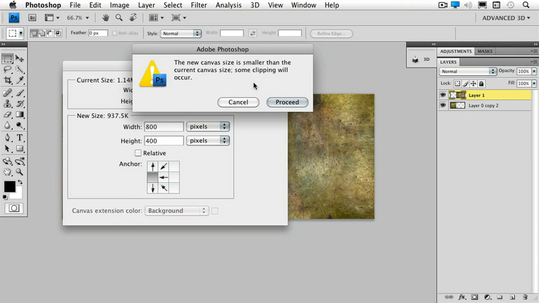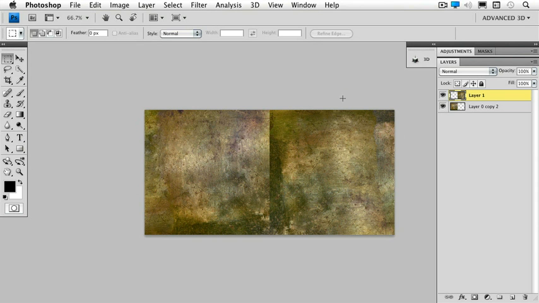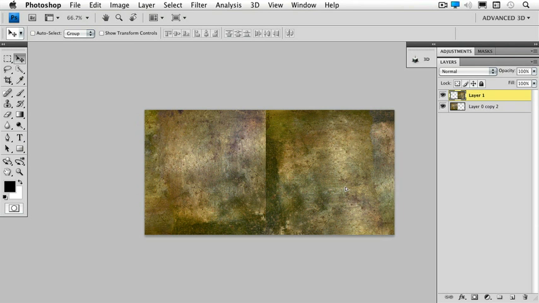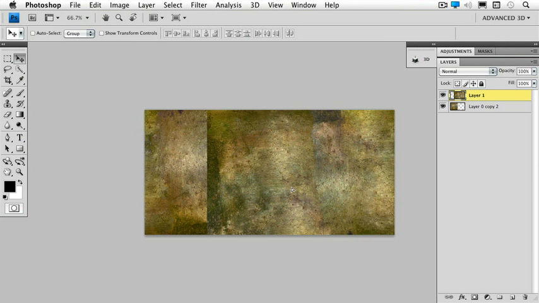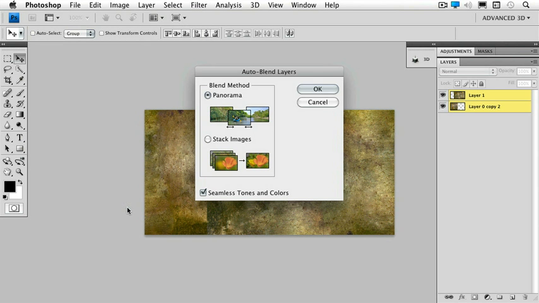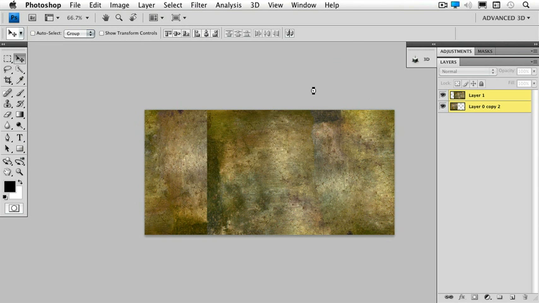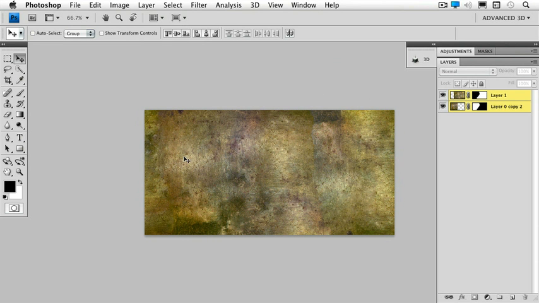Click OK. It's going to warn us about cropping. That's no big deal because we're not going to lose any of that data. Click Proceed, and now with our topmost layer, come back over here and get our Move tool, and drag this over until it snaps. Doink. It's snapped. Now select both of these layers, and once again, come up to the Edit menu, choose Auto Blend Layers, Panorama, OK. And whammo, we've created a nice, seamless texture here.